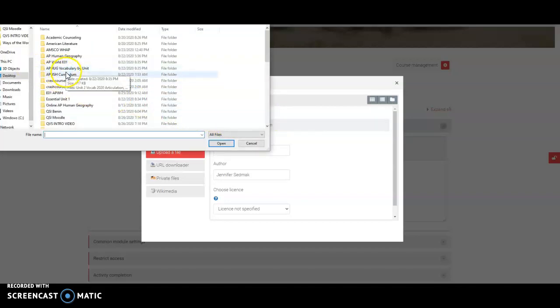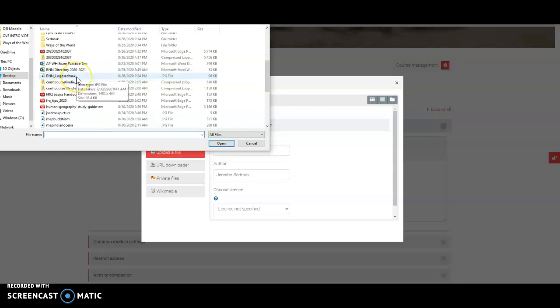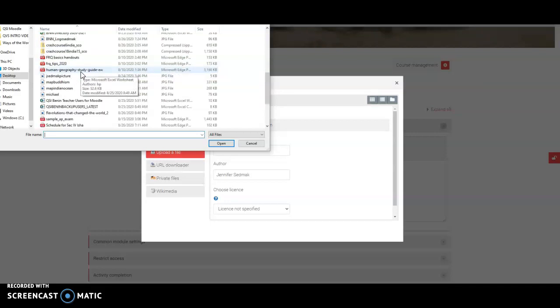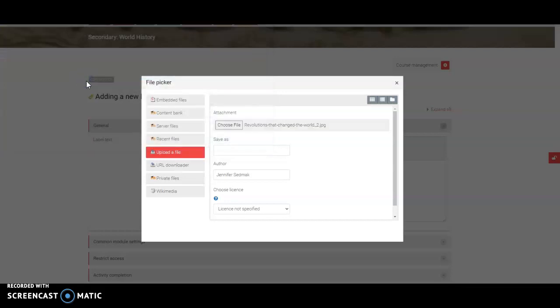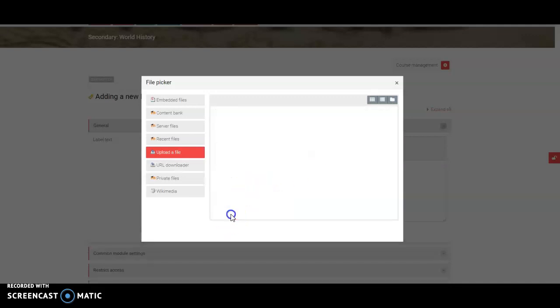I happened to go to Google ahead of time and I found a famous painting. I'm sure many of you will recognize it. I have to find it first, where it is on my computer. Is it that? I think it is. Yeah, I have to find it first. And I'll save it as, and I'll scroll down here and click Upload File.